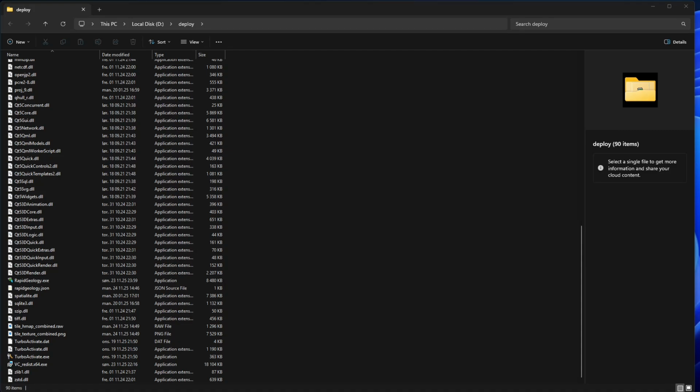When you have received a license key and a download link, then you can download the zip file of the software, unzip it, then it will be unzipped into a folder called deploy. Then you will write the license key, and after that you will start the software.